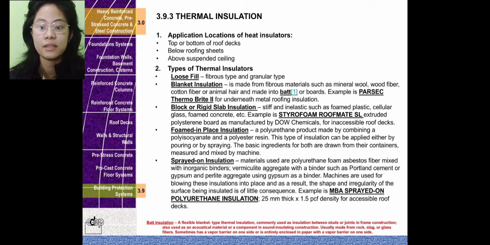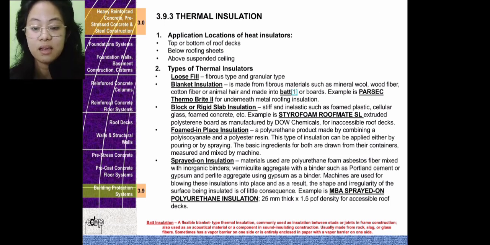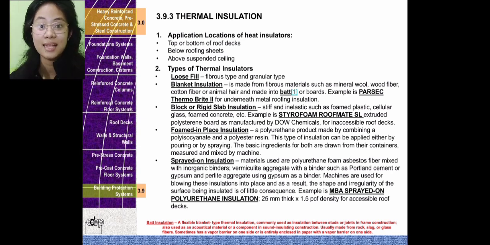So a foam in place insulation is a polyurethane product made by combining a polyisocyanate and a polyester resin. The polyurethane is sprayed into the wall or ceiling cavity as a liquid, and as the components mix, they instantly expand, foaming to create the insulation.